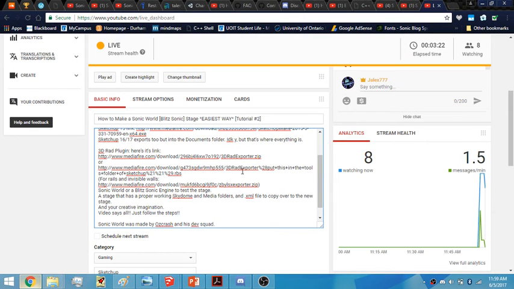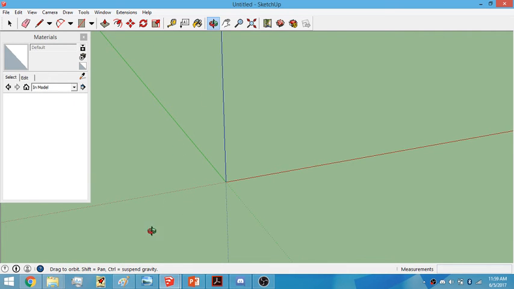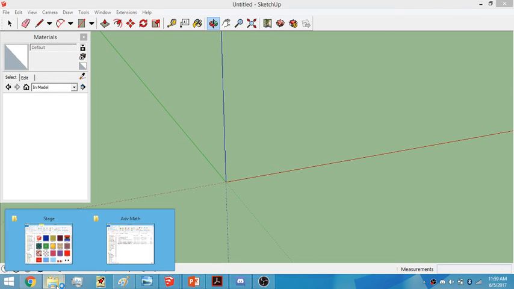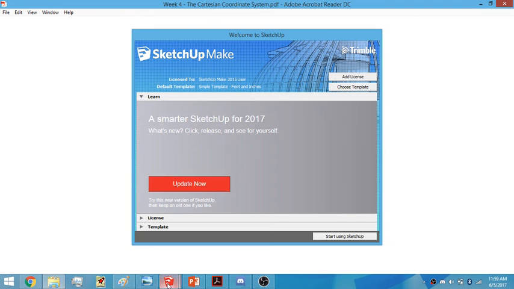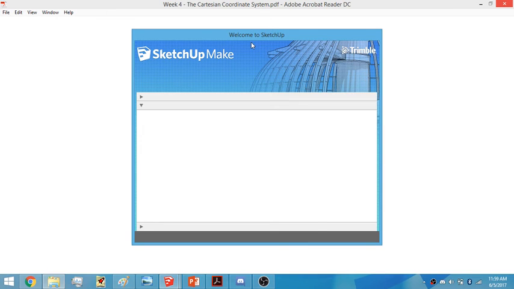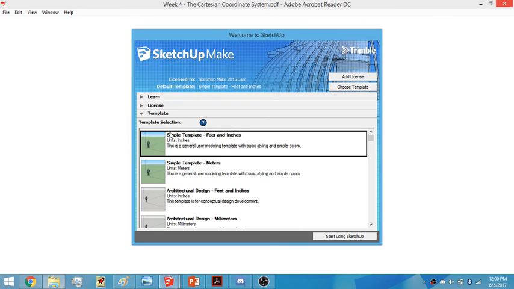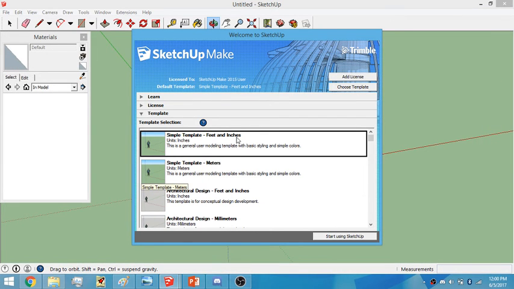So after you install it and everything, you should get a box with learn, license, and template. You have to choose your template first in order to open up SketchUp. What I personally use is feet and inches. You can use meters or feet and inches, but feet and inches is what I use. So start using SketchUp.